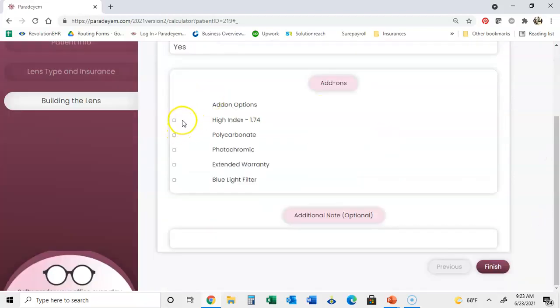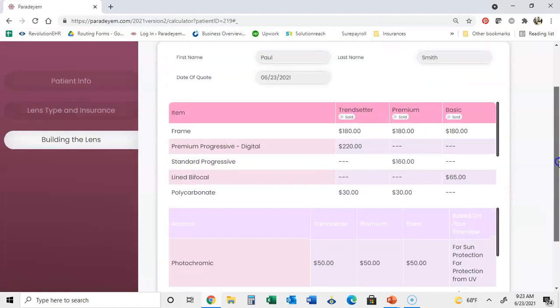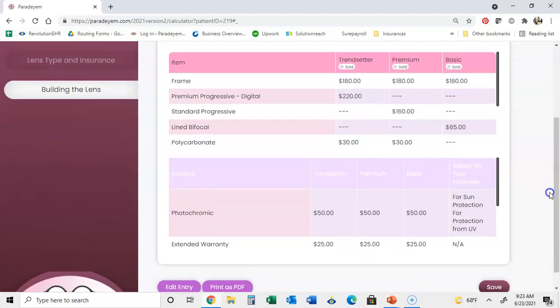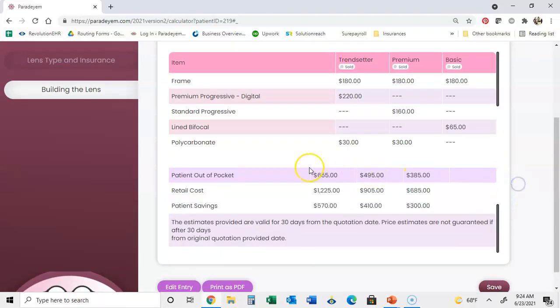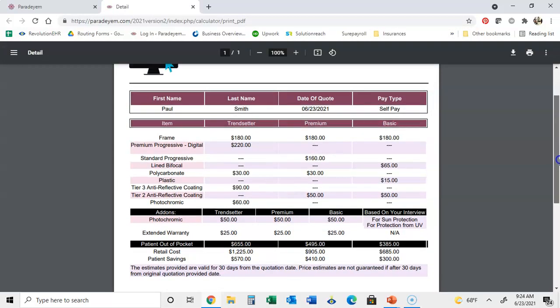And let's say they want to get transitions and they want to get extended warranty. You hit finish, and voila, you have your quote, good, better, and best for the patient. It's $655, $495, and $385. Now, what you can do is print the PDF and present it to the patient. You can present it on the screen, or you can do the printout and show it to the patient.